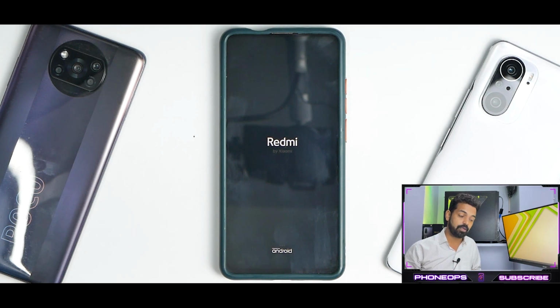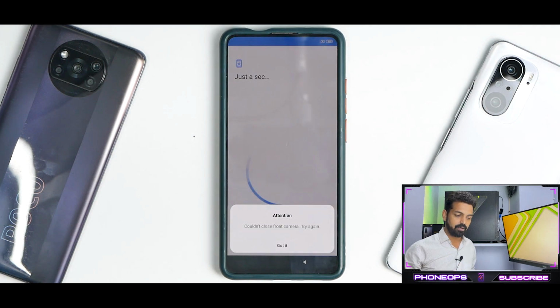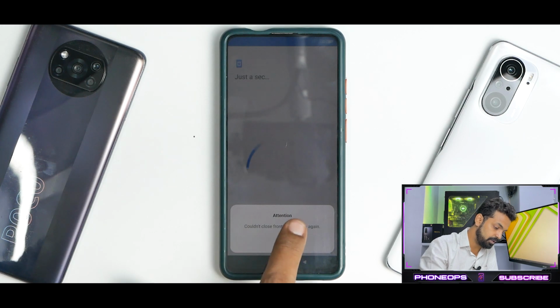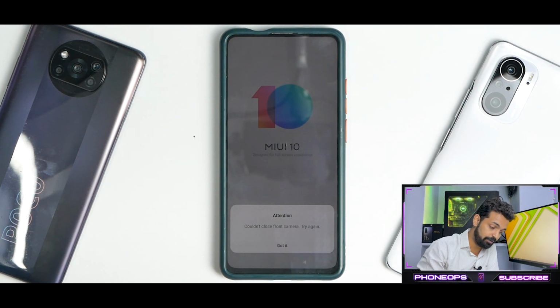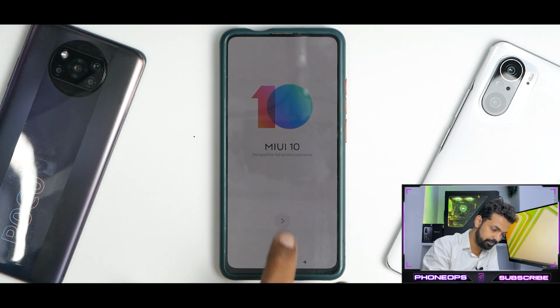I'm pretty sure it will boot because I've done this in the past. Some sensors will not work. The pop-up camera might give us issue. So those are the things you need to take into consideration if you're thinking of downgrading. Remember, okay, there you go. Okay, so we have actually booted while we were talking, and couldn't close the front camera. Try again. Got it? Okay.